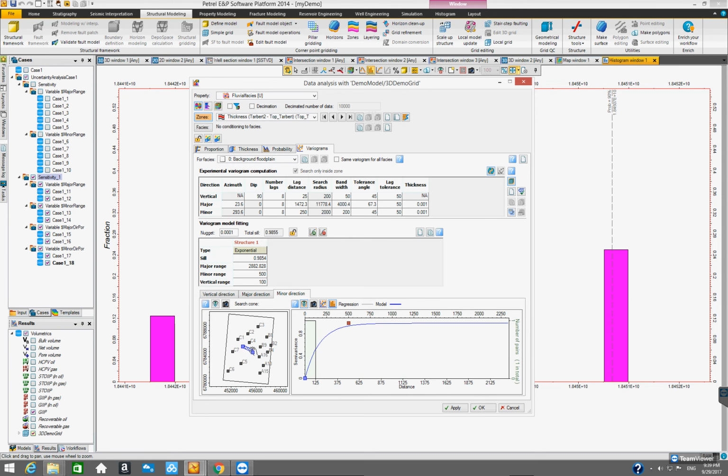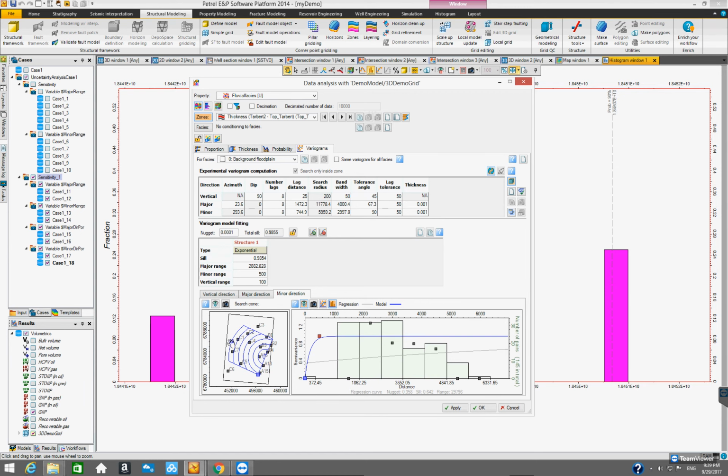And then we have the minor range. We can do the same kind of thing, but because the minor range has to be perpendicular to the major range, it's not going to allow you to do any rotation anymore. You cannot change the direction of the minor range. It has to be perpendicular to the major range. But you can change its width, change the search range, and adjust the curves to fit the gray curve.